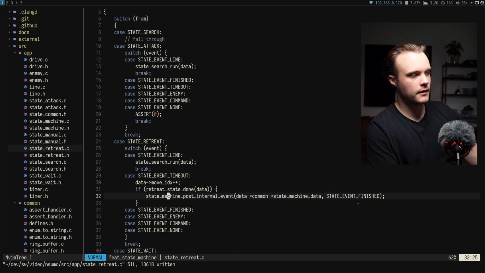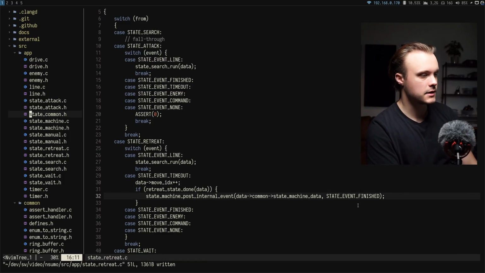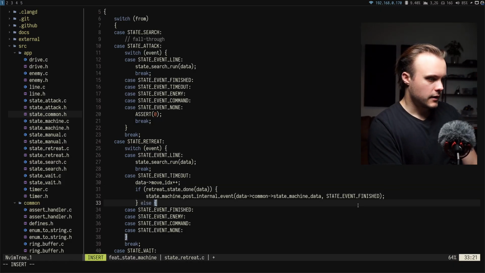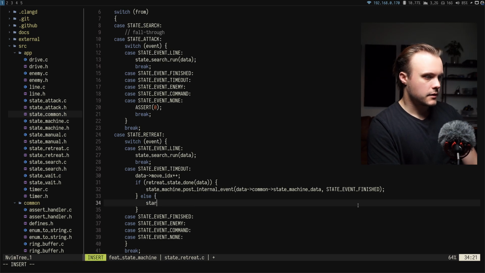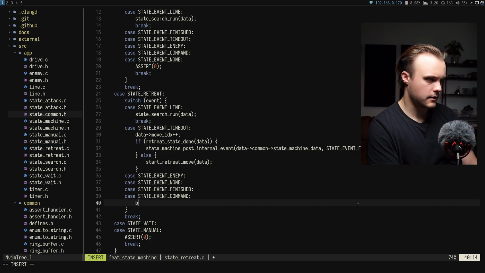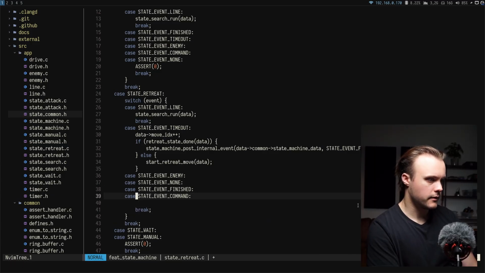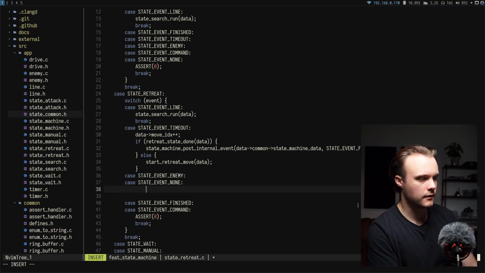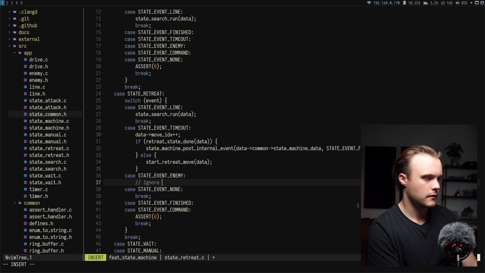So I post the event here, and then inside the overall state machine logic, I'm going to pick up this event and transition away from this state. But if we are not done, then I need to start retreat move, which is another function I'm going to implement. Then these two, finished and command, should not happen inside the retreat state, so I'll assert to handle these events inside here. But it's fine to detect the enemy or to not get any event at all. So then I'm not going to do anything. Enemy retreating.